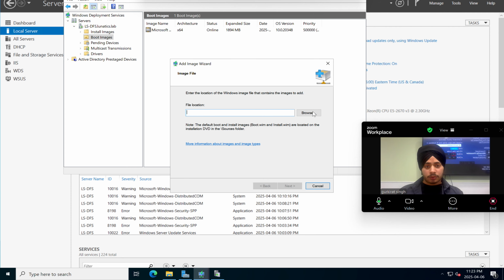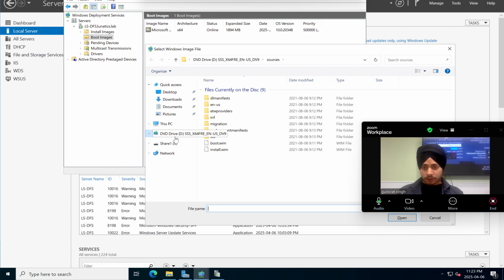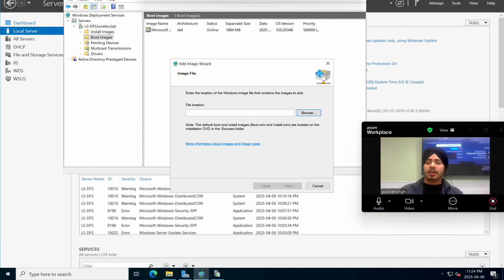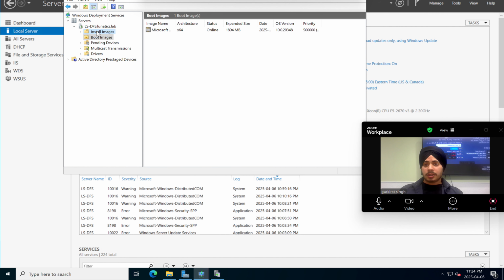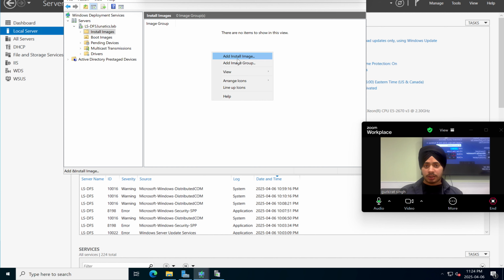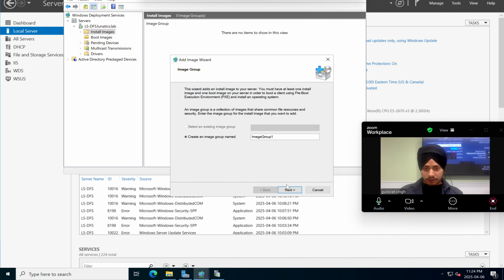You go to Browse, and from our DFS, where I have mounted the Windows, you select the boot WIM. Just make sure you are selecting the boot WIM, not the install WIM, and then click Open. As I have already installed it, I will not do it again. Now for the install image, and to run the machine, I can show you from this one.